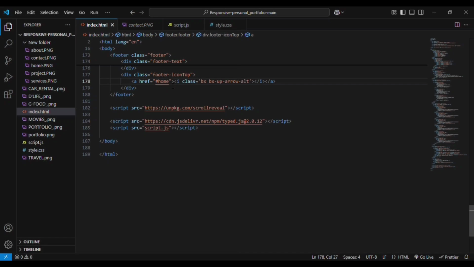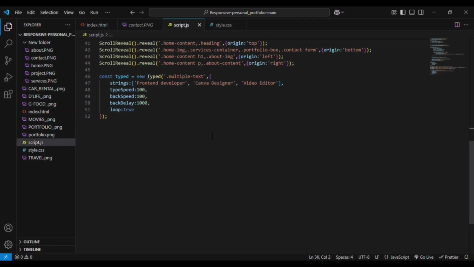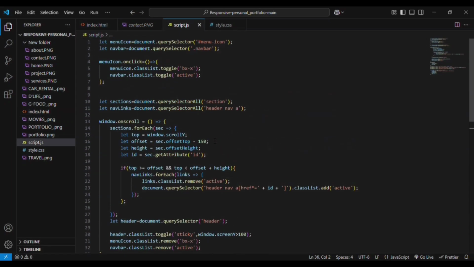To move back to the home section, we have used the script link to add our scroll reveal. This is the JavaScript reveal library. Then we have added the typed.js JavaScript library for the top text typing function that we have added in the main home section. And we have also linked our script.js using a script tag, which we have added to our integrated HTML.